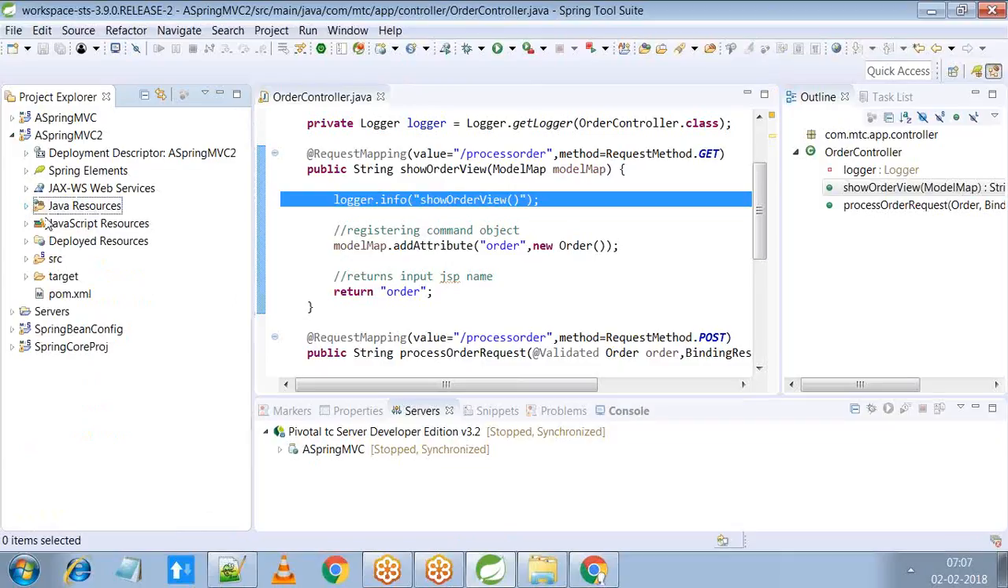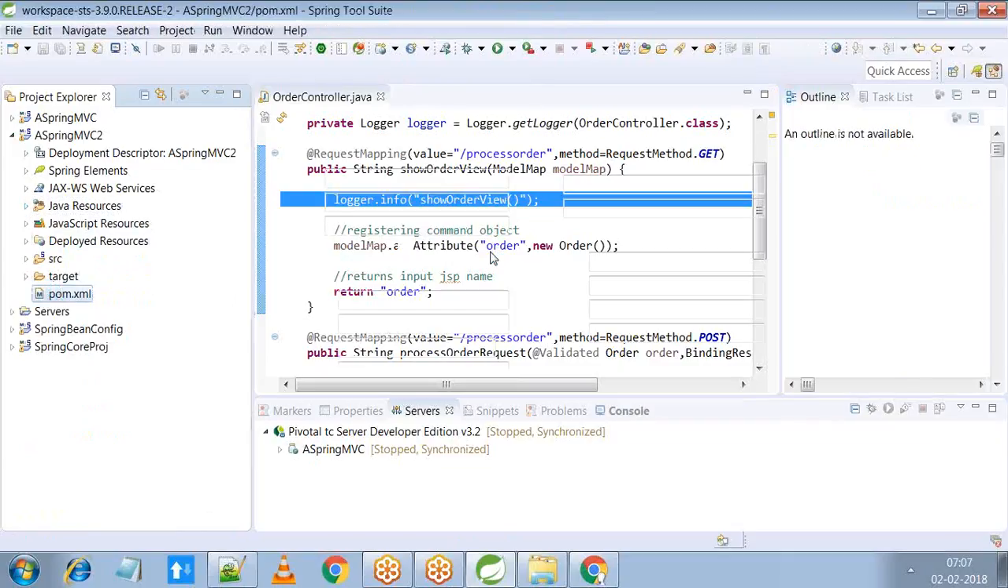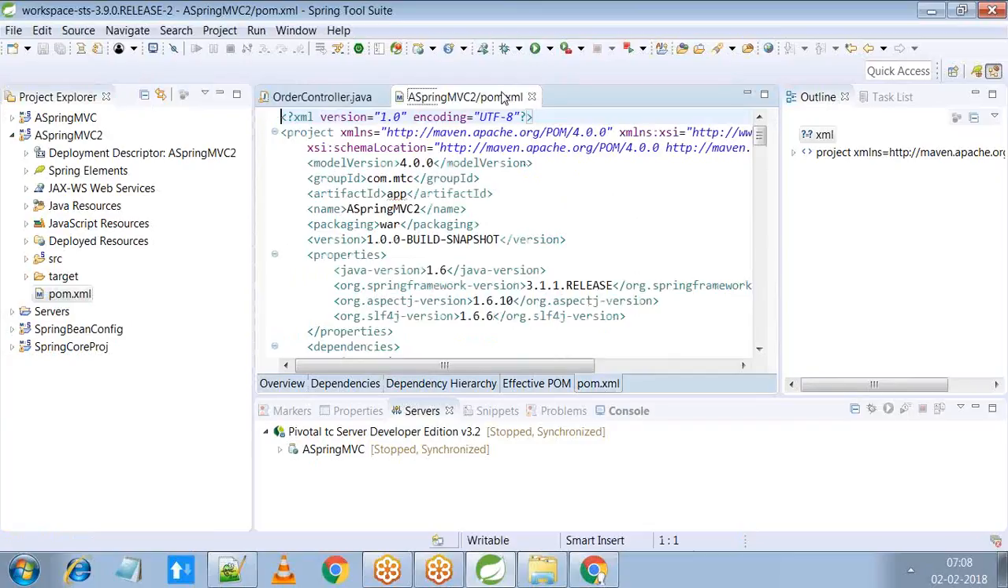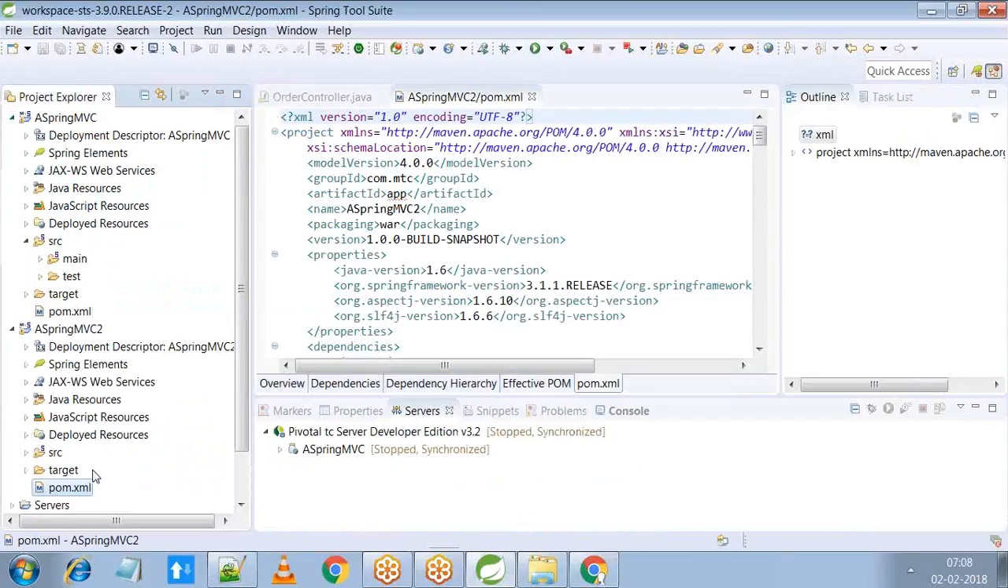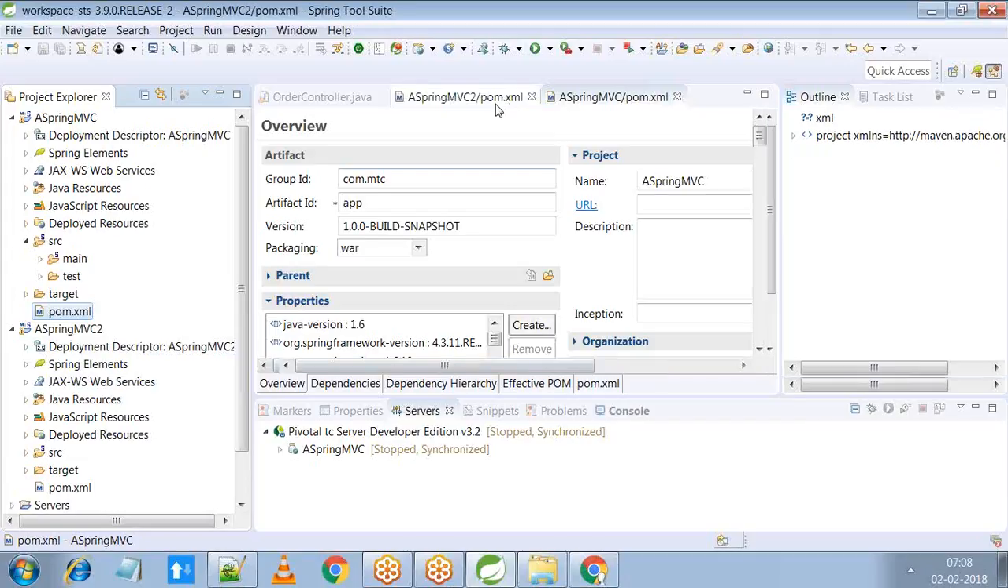First of all, in order to work with this AOP, I want you to make sure that you have all the libraries related to this AOP. I'll show you. One more thing, also change the Spring version. I didn't change it in this project from 3.1.1 itself. We'll make it 4.3.11.